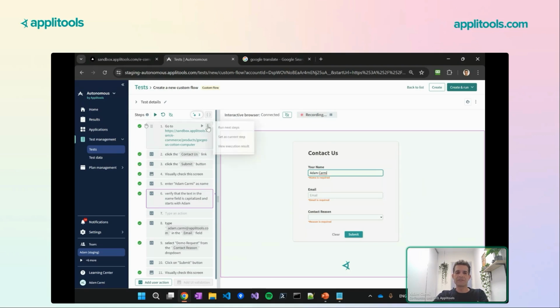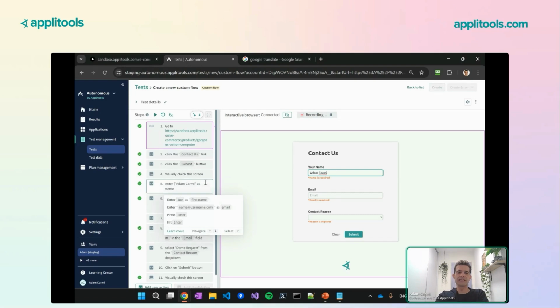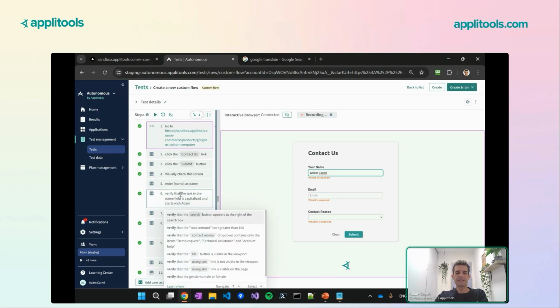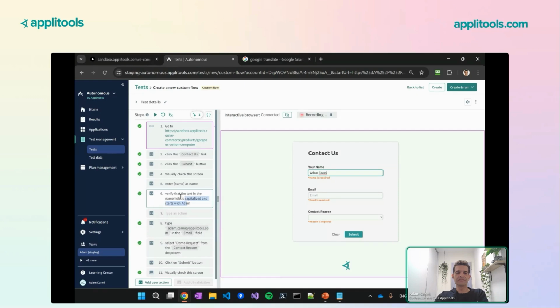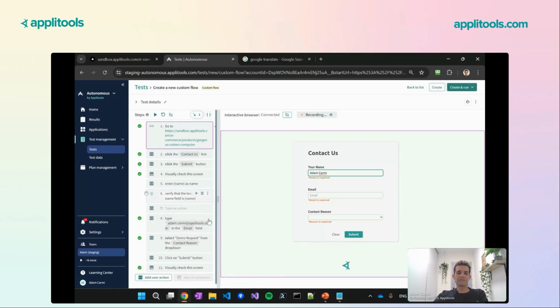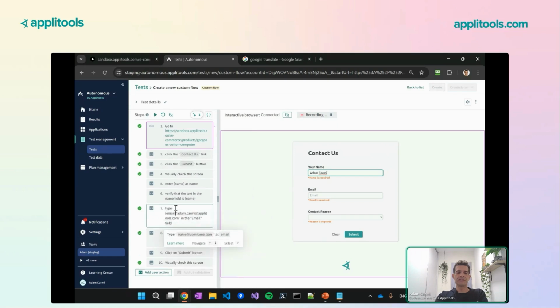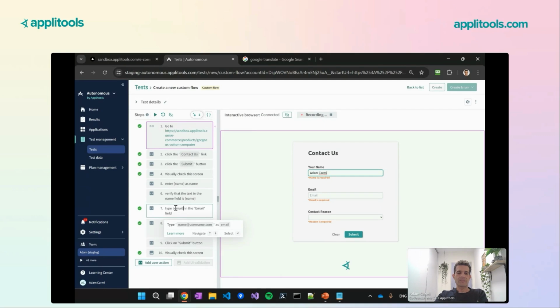So let's get this step out of the way so it won't execute. And let's use parameters. Using parameters and variables is super easy. You would just use a curly braces notation. You just need to add, instead of Adam Carmi, name. Okay, that's it. Now we have a parameter for the test, which is name. Now we can verify that the text in the name field, after I type it, is name. We can get rid of this empty step. We can change the email to be a parameter, email. Okay, super easy. Now, in order for me to run this test, I need to provide values for these parameters.